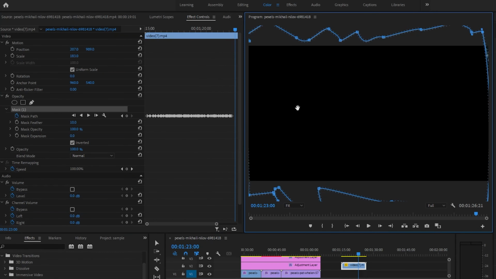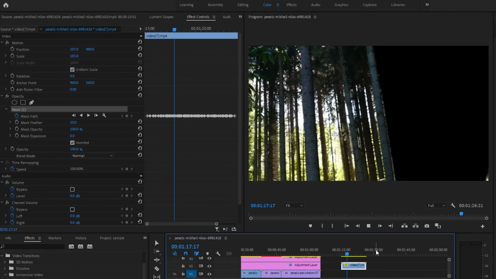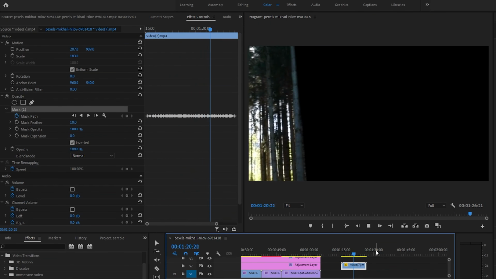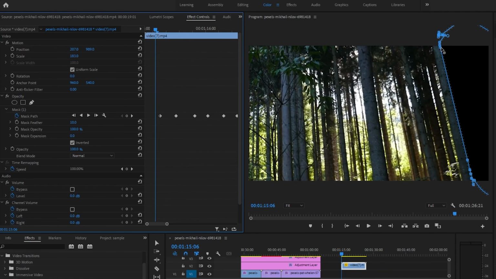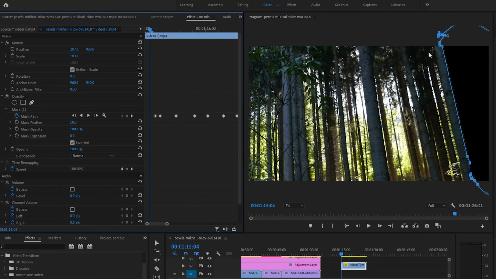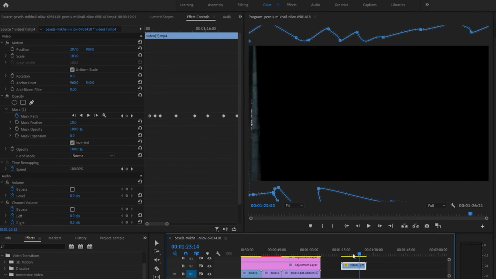Okay, so now our masking is completed and you can see the animated mask. You can see that it's not proper, but it looks good. Let me make the mask perfect from the start. Like before, you have to animate it here. Okay, so now masking is fully completed.